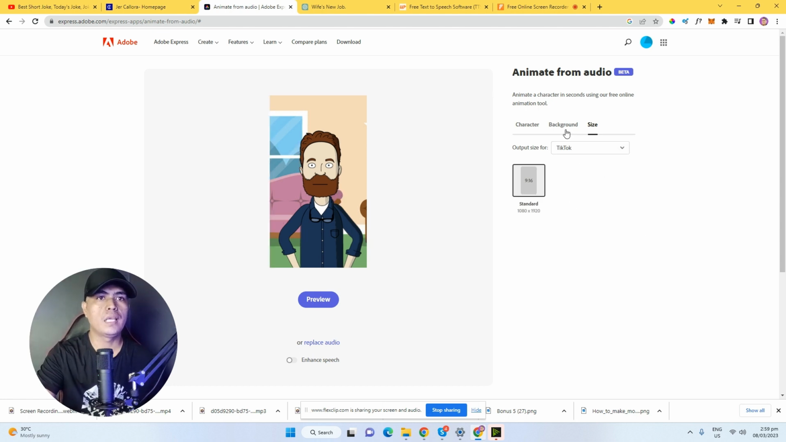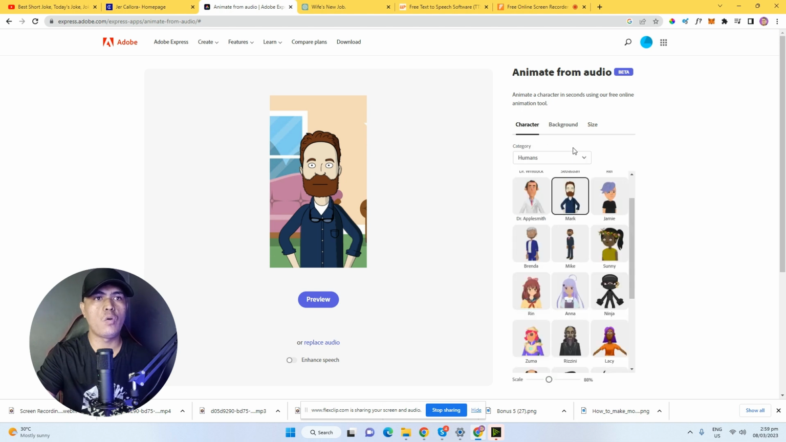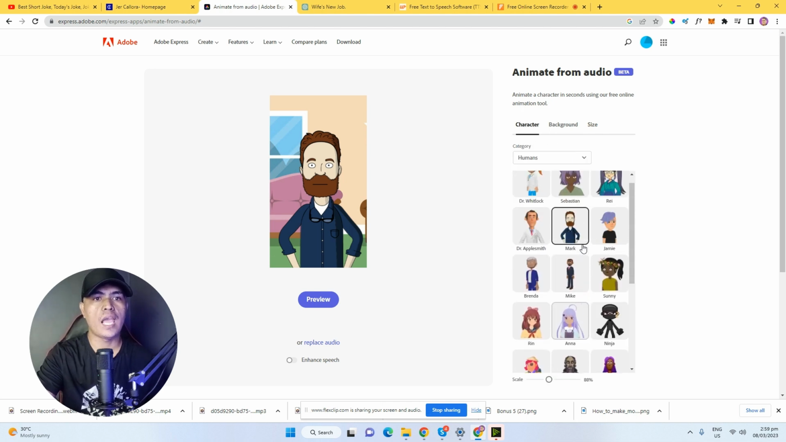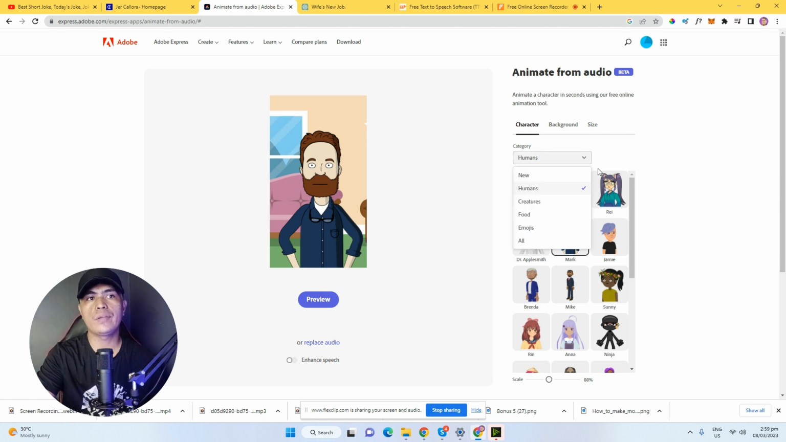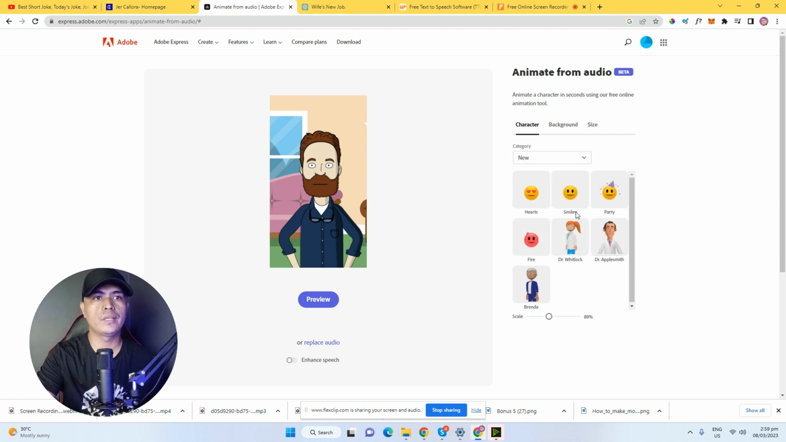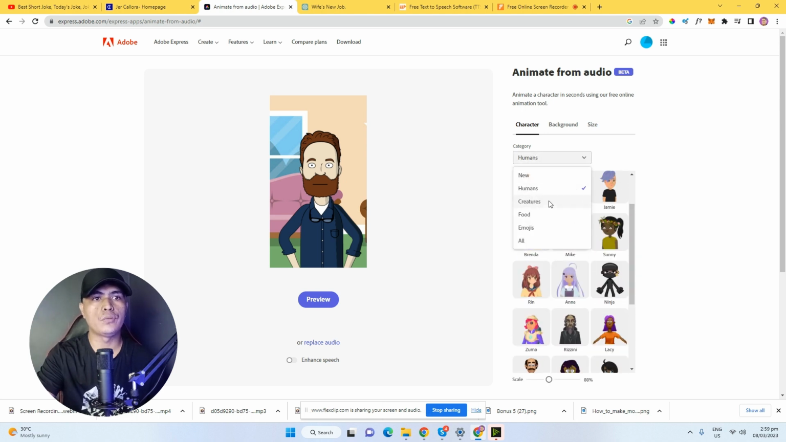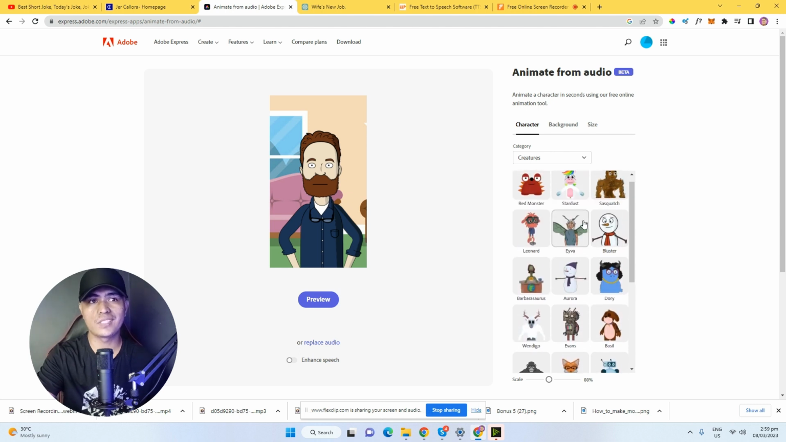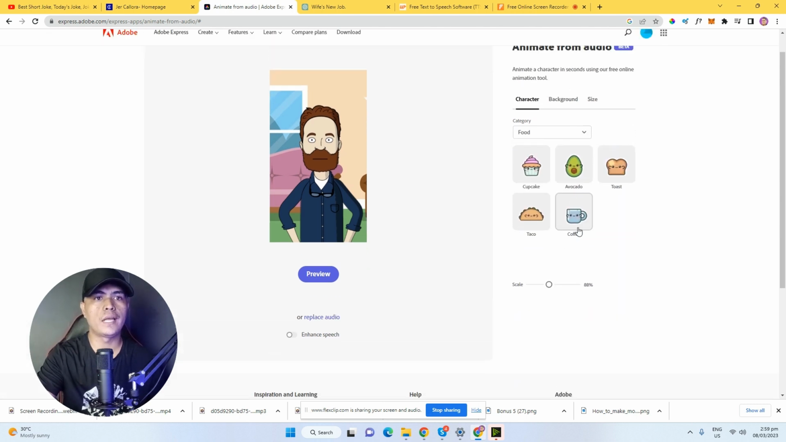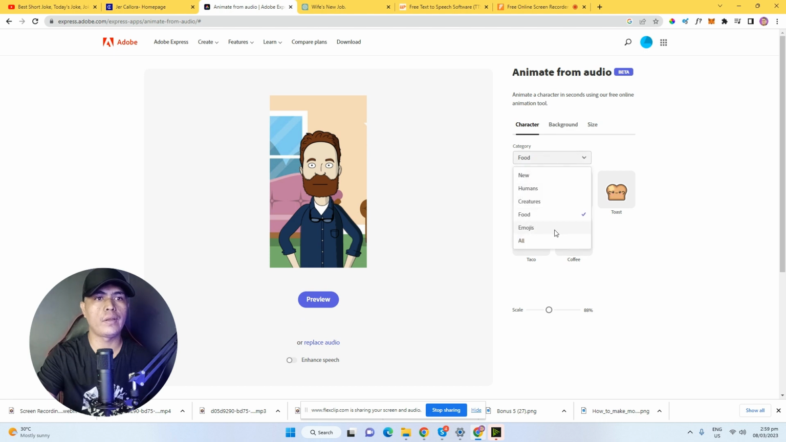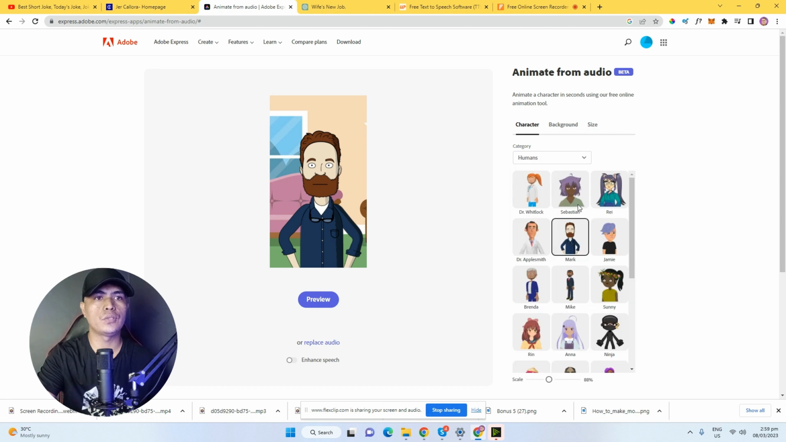All right, I'm gonna choose a character. Let me go back to my character section, and you can choose a category. You can choose a new category of character. You can use human characters. I actually use human, and then you can use creatures, right? You can use food, right? You can animate these food characters right here. Emojis, you can also animate emojis, but I really like to use these human characters right here. And the one that I use is the smart one, but you can use this kind of character.